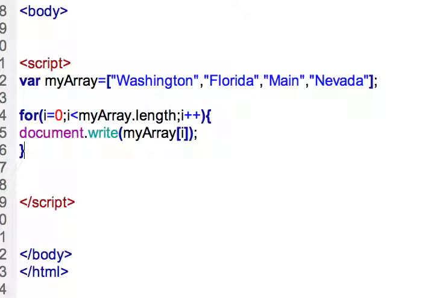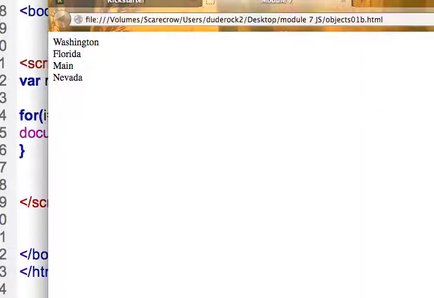So there we go: Washington, Florida, Maine, Nevada. There are all 4 items. We can add a comma in there. For right now, I'm just going to go ahead and add a break. So I'll just code that. You could also do the escape character for new line. Either way, it will work. We'll refresh this. So now we have Washington, Florida, Maine, Nevada.